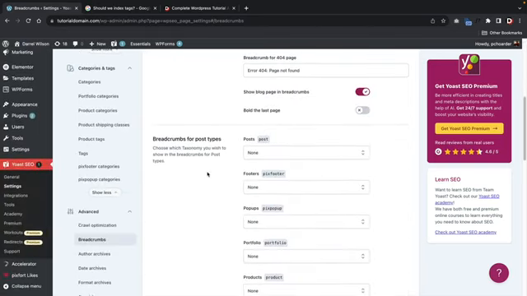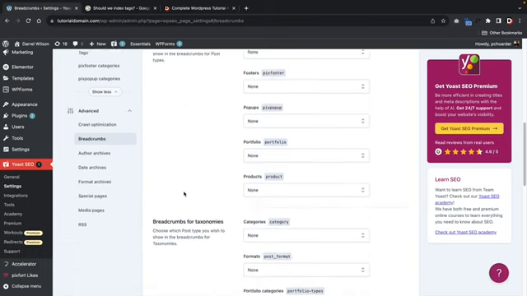Okay. And here you can enable breadcrumbs for post types like your posts. These right here are not relevant because these are custom post types that have no relevance to our blog posts. So these will not display regardless.